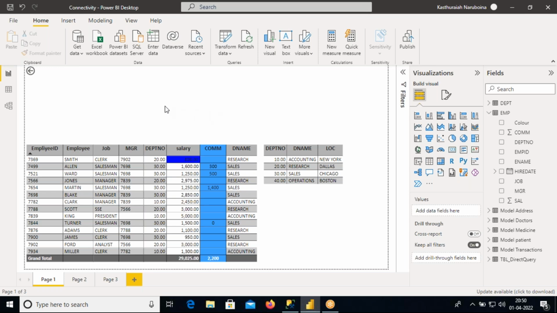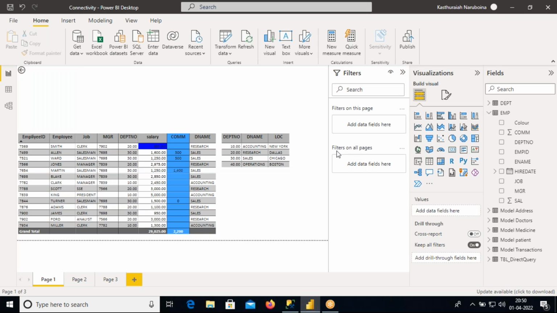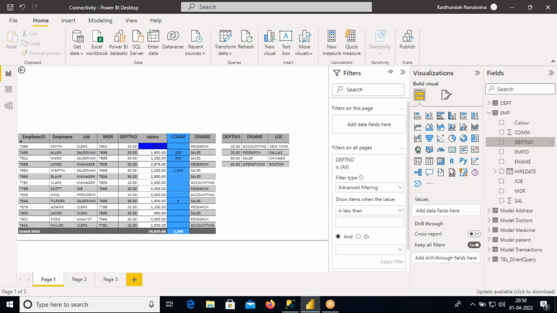First, click outside, then expand this filters option. Here you can see filters on all pages, which is nothing but a report level filter. In case you want to exclude some certain data from the entire report, you come and apply a filter over here. Now we don't want 30th department information anywhere in our report, right? Now let's drag and drop the field into this filter section.